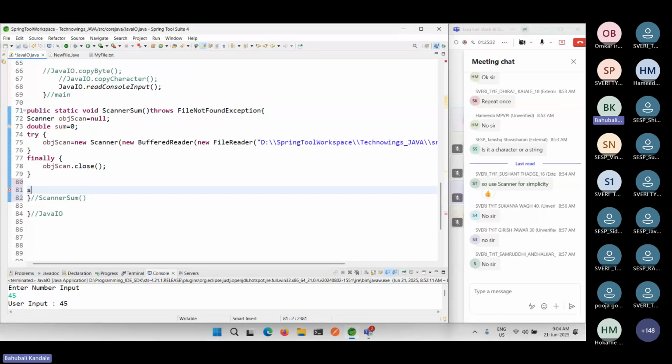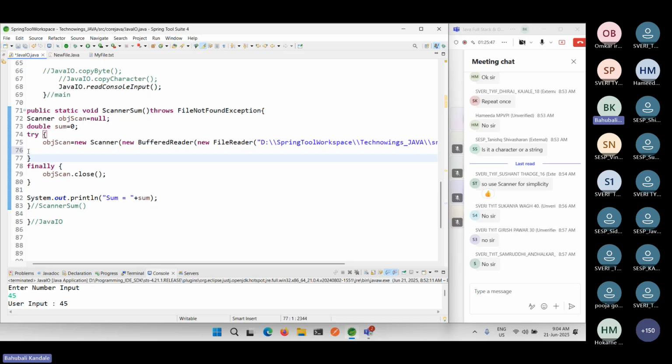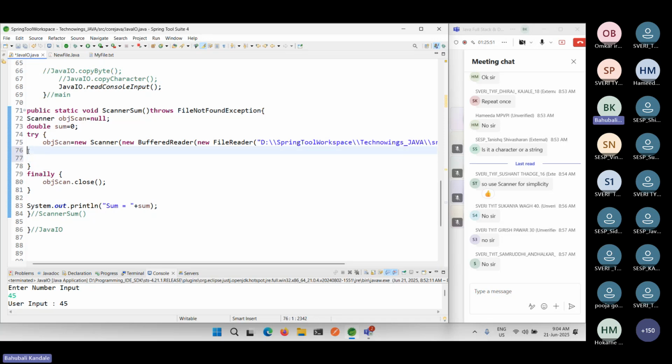Here I want to print sum, so System.out. Currently the sum value will print 0, but we need to write the logic within the try block. So we have a file, and that file is stored within the object scan. So now let's read that file.